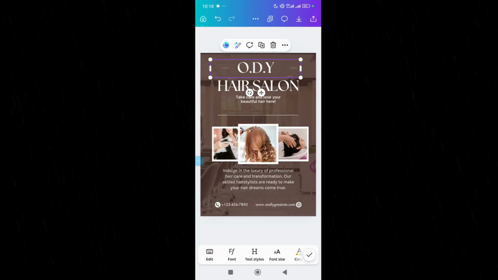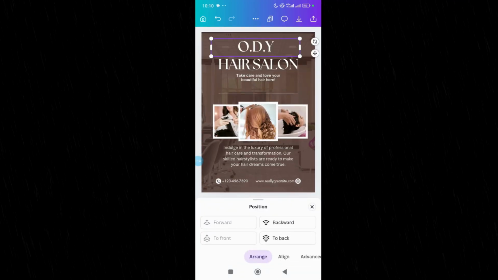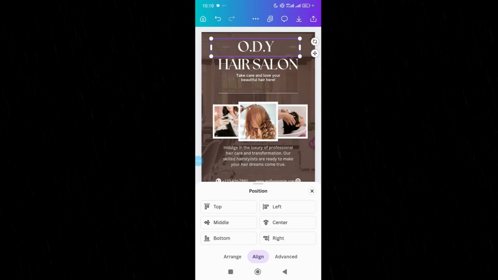There's a way you can actually make it centralized by using your hand, and if you want to centralize it, there's a way you can do it. Click on that three dot, come down, go to position, click on align, and then you're going to see middle and center. So I clicked on center and then it's centralized.